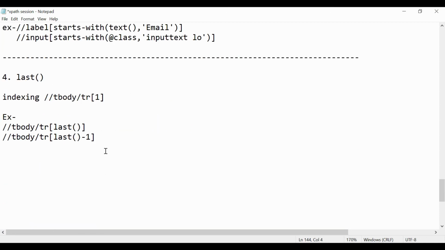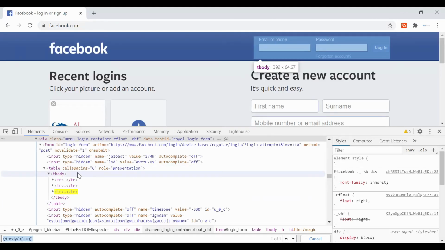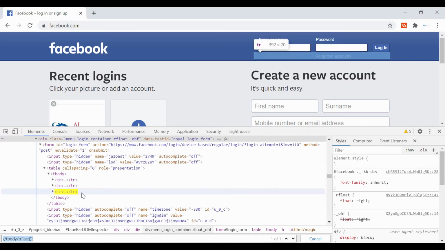Okay, so next is the count function. What if you want to count the number of children present in this parent, or the number of rows available in some specific table on your web page? In that case you don't know what the count of rows will be at that particular time, or you want to select a particular table with that number of rows only.